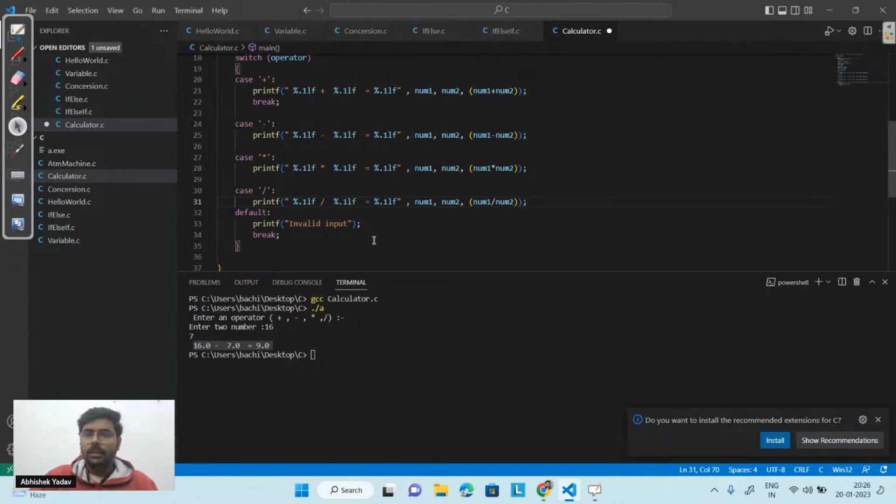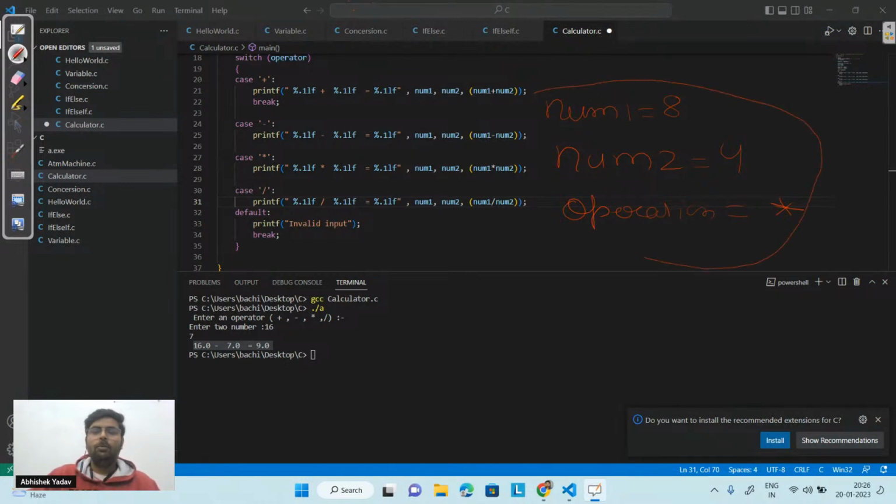And guys, let's assume you have num1 equal to 8 and num2 equal to 4, and let's assume the operation is multiplication. So guys, please write in the chat: if this will be the input, then what output will I get on the output screen?